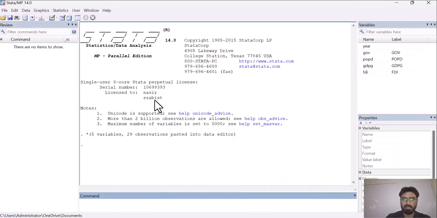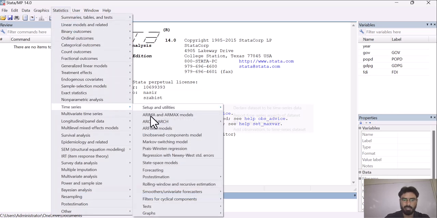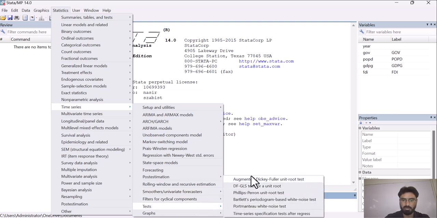So what is the guideline? The guideline is to go to Statistics, then go to Time series, then go to Tests, and here you can see that there is an option of the augmented Dickey-Fuller test, which is used for checking the stationarity of the data. So now click on augmented Dickey-Fuller test.